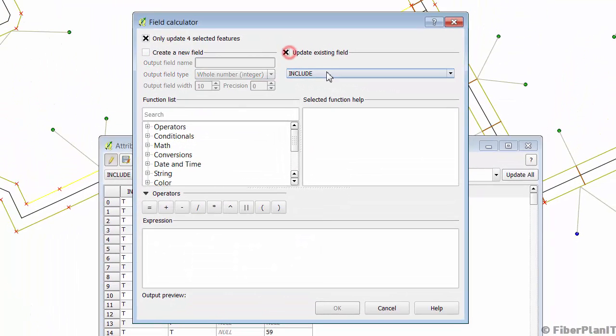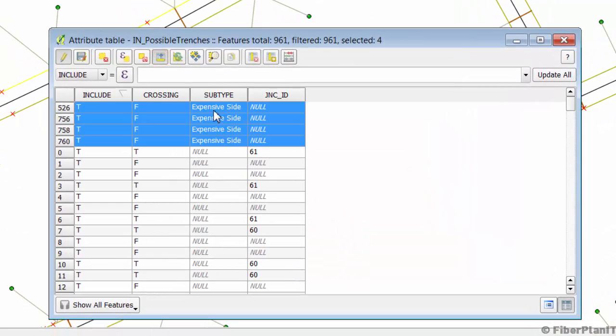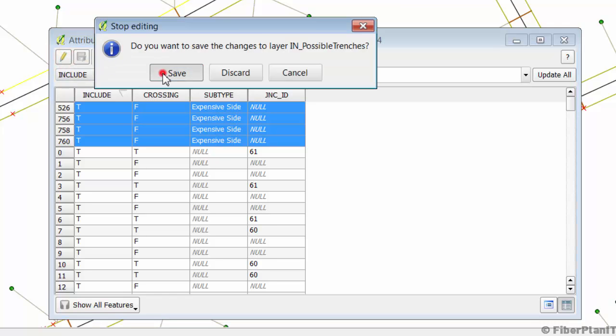Again, we want to update the subtype field. This time, we give these trenches the expensive side subtype. Once more, we can see that they have been updated. So let's save our changes.